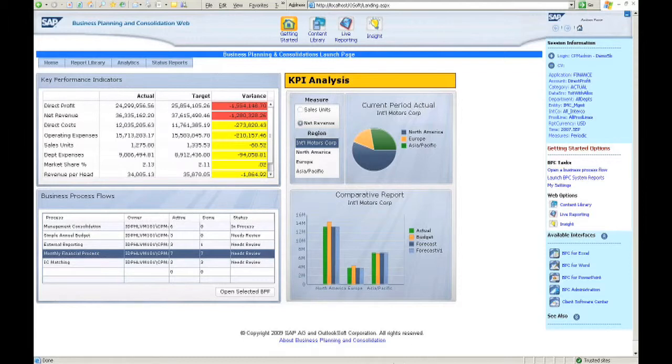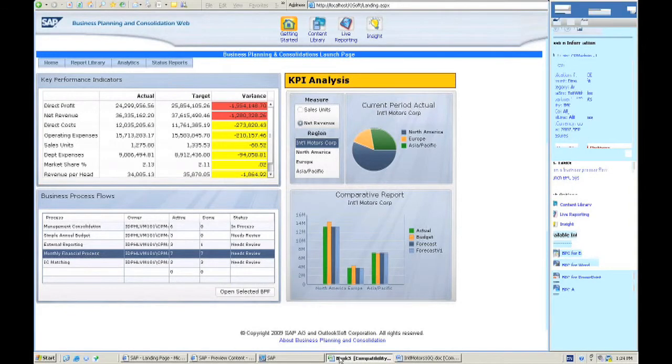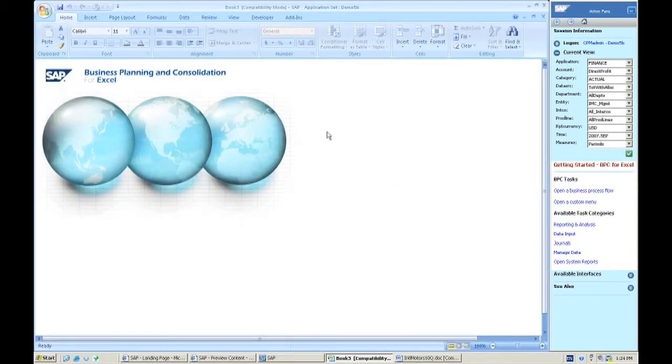So I'm going to move now into our BPC for Excel. And as we can see here, it's the basic Excel that we're all used to. And then we actually have our action pane with us here. So we can show how BPC is a fully integrated part of Excel. It's not just a little piece one adds on, it's fully integrated in the system. And once again, we have our information here for our different dimensions. So I wanted to open up one of these dimensions and show you how things work.